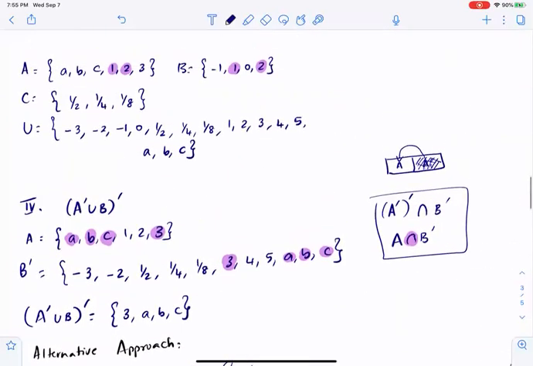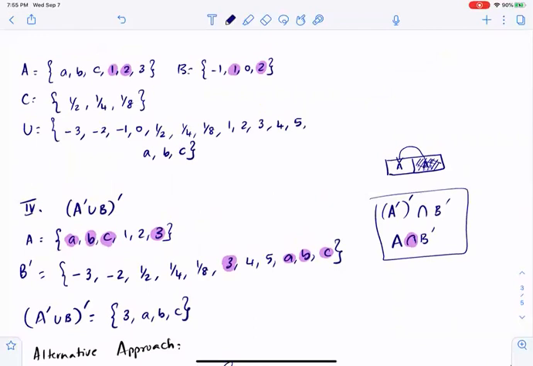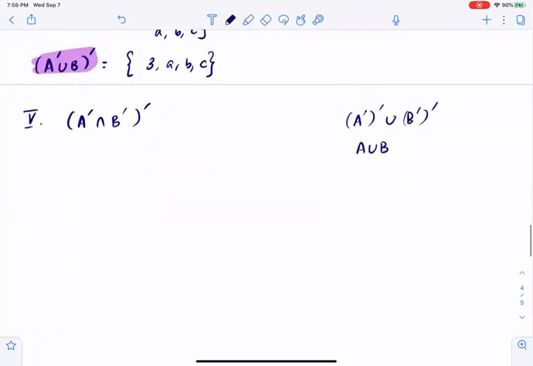So we have A, which is A, B, C, 1, 2, 3, and B is negative 1, 1, 0, 2. If we put them together, we will have negative 1, 0, 1, 2, 3, A, B, C. Now, if we try to do it the other way, you will have a lot of extra steps. So you have to pick and choose.